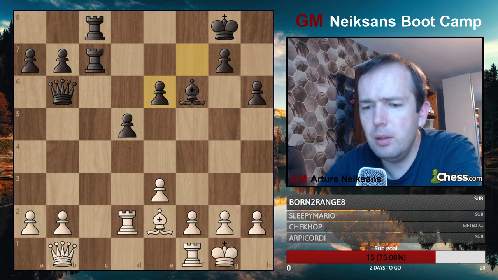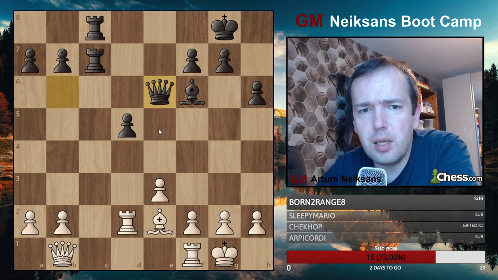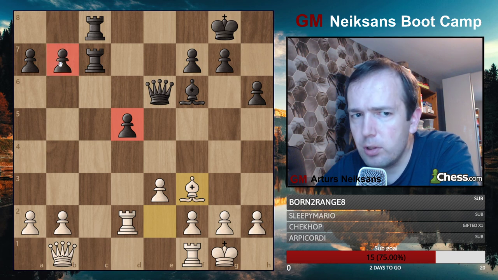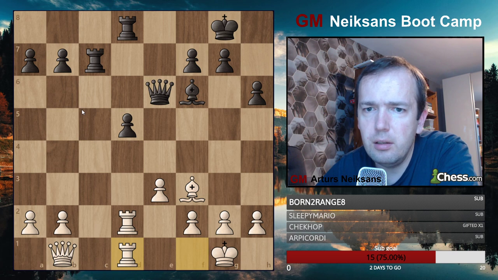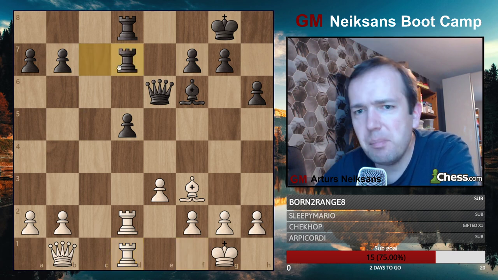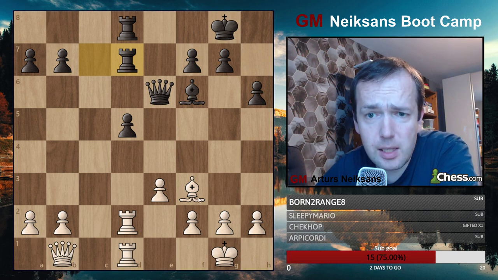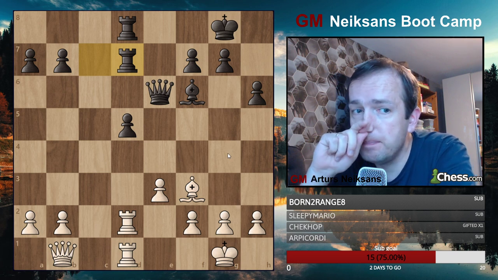Queen a6 was playable, you think? I'm not so sure. I mean, after queen e6, bishop f3, this pawn is lost. And either this pawn or the pawn on d7, I'm not so sure if this is playable. Here, here, rook d7. Yeah, maybe, maybe. Yeah, computer says this is playable. But f takes on e6 was played. Yeah, maybe queen e6 was more secure.